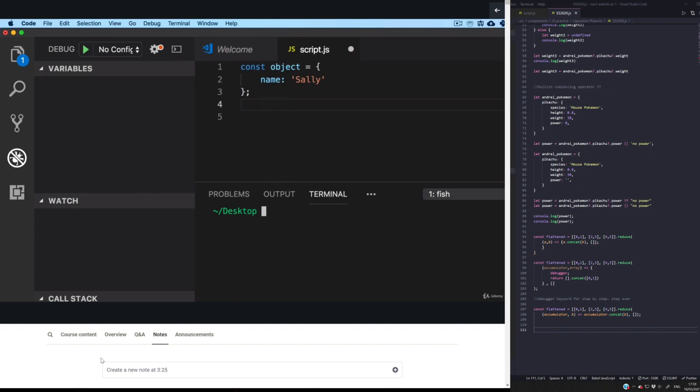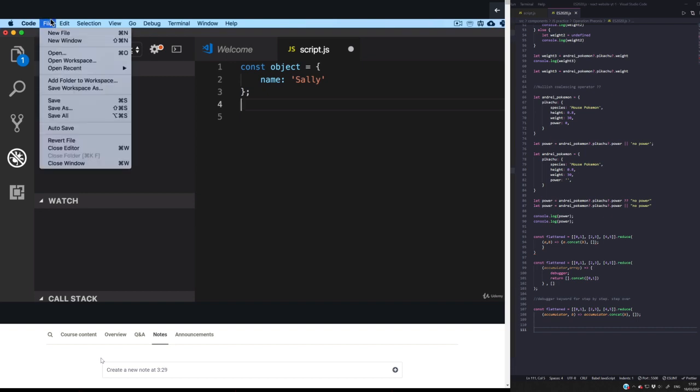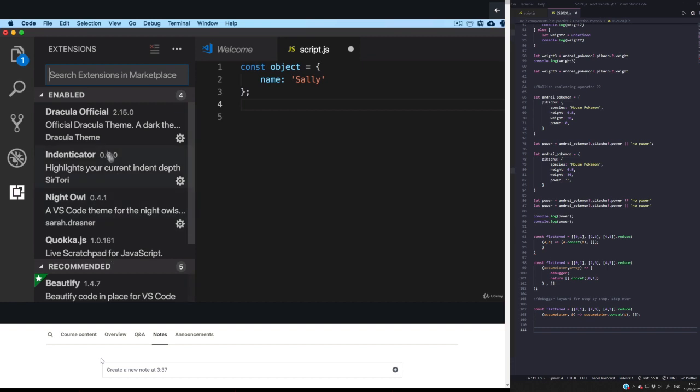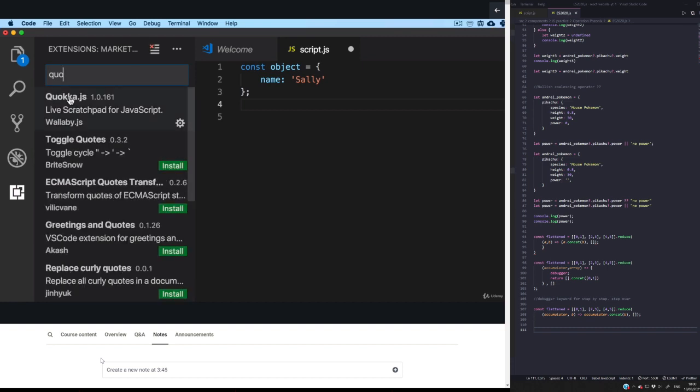Now, if I was using VS Code, there's two plugins that I really recommend. And if I go to File over here, or let's go to Code, Preferences, and then do Extensions, there's a ton of extensions here, just like Sublime Text. And one of my favorites that I like using with VS Code is Quokka. And I'll show you what it does in a second.